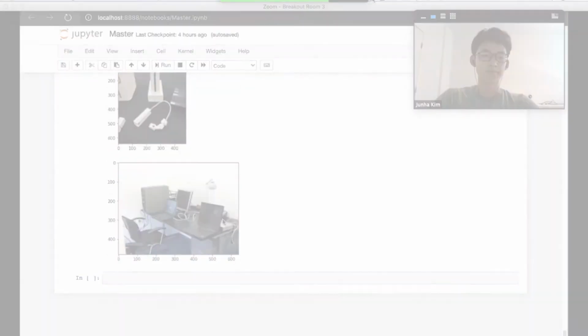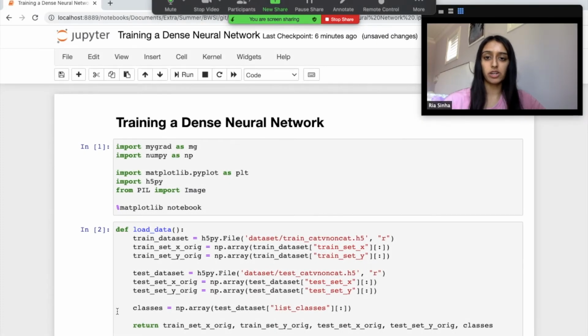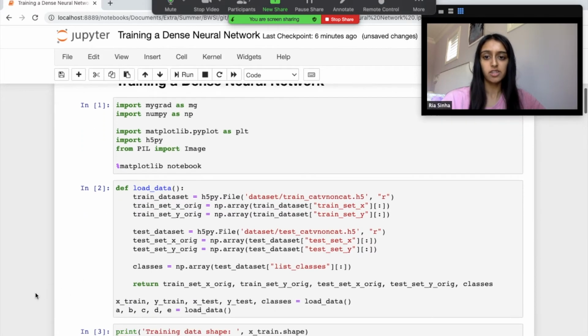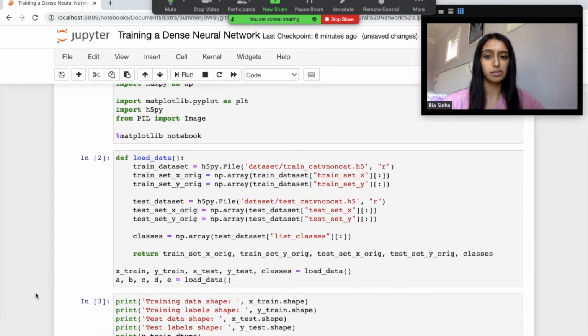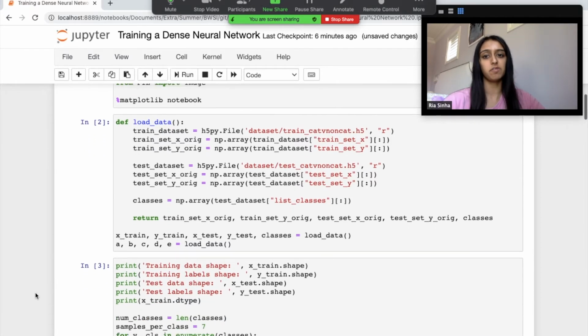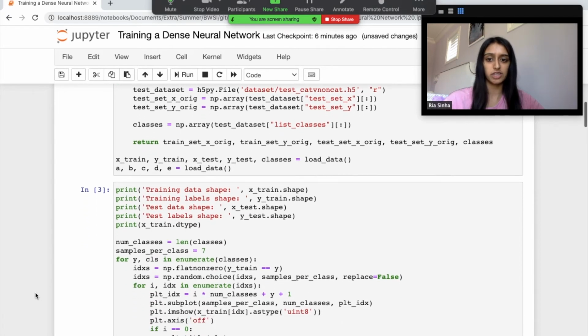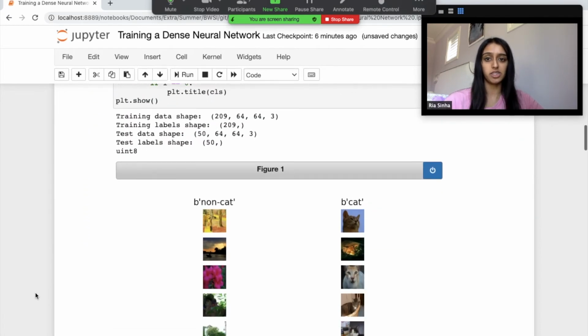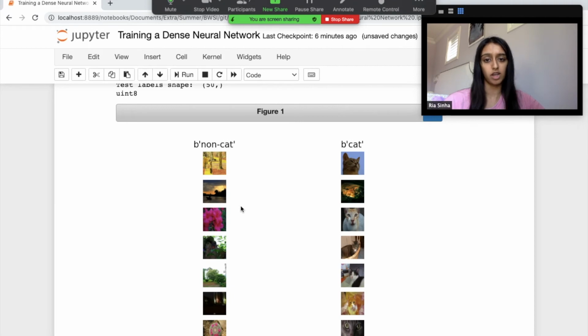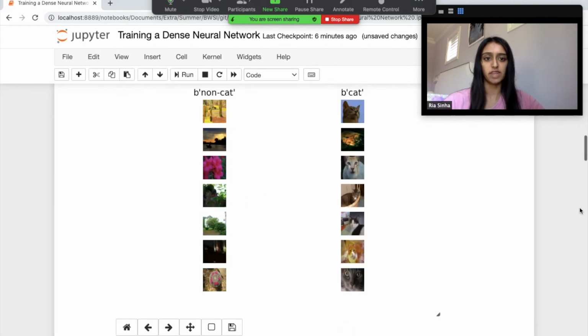For my project, I essentially wanted to train a dense neural network on a data set of images of cats and other objects. So what I did first was I loaded in the data and split it into test and train data. So I had about 250 images in the entire data set, which is relatively small, but I was able to figure out how to use 200 for training and 50 for testing. And then I printed out what some of these images looked like. So these are the images of non-cat objects, and these are the images of cat objects.